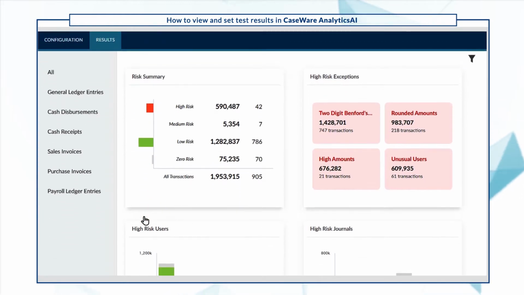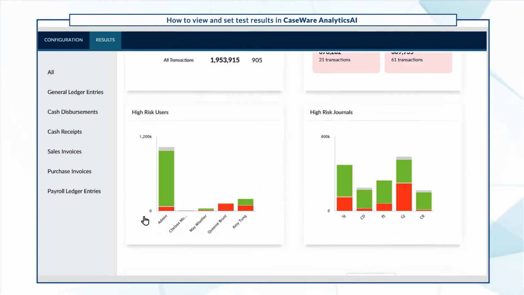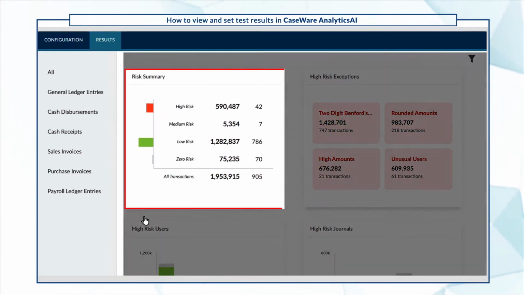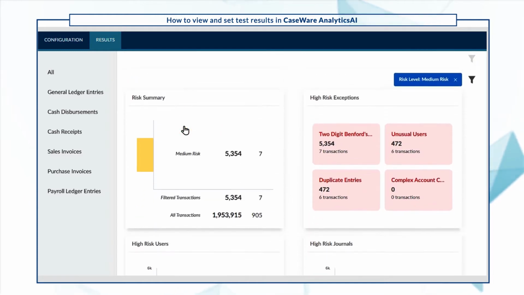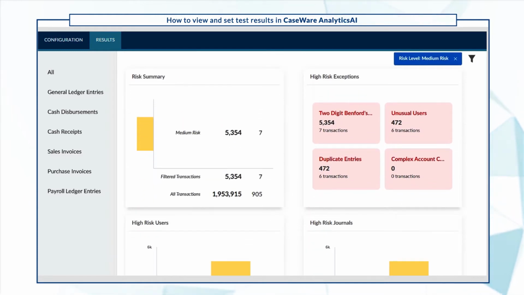The Results page gives you an overview of the engagement's transactions using different widgets. The Risk Summary widget divides transactions into high, medium, low, or zero risk and reports the number of transactions and their total dollar amounts. Click on any of the risk levels to filter all results by that level.